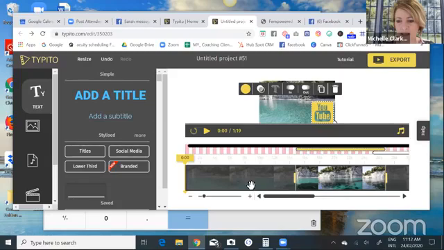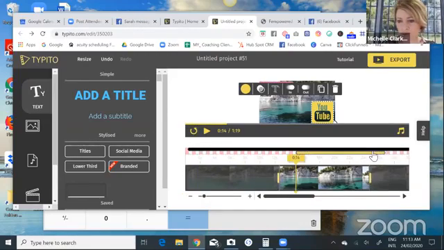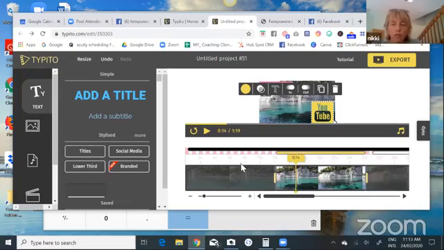So all you have to do is click on your video, and then these little bars up the top will tell you exactly what you've got going on. Can you show us how to put that YouTube one on your last clip?